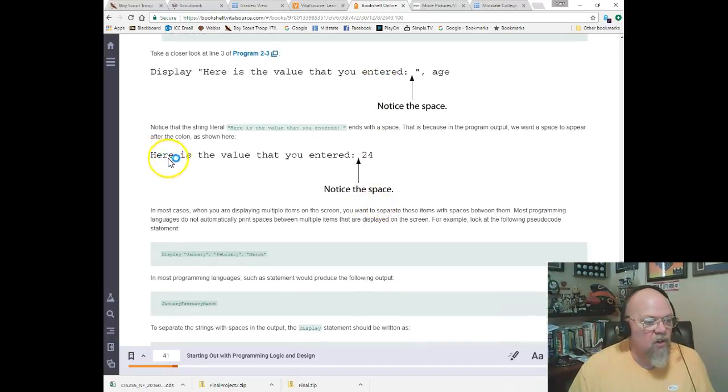because this is what it's going to look like when it's done. Here's the value entered colon space 24. Otherwise, 24 would be butted up against the colon. Now is that bad? It might not be bad, but we have to make sure that we always have our stuff formatted properly as well.